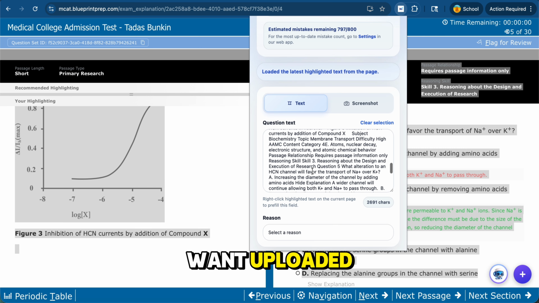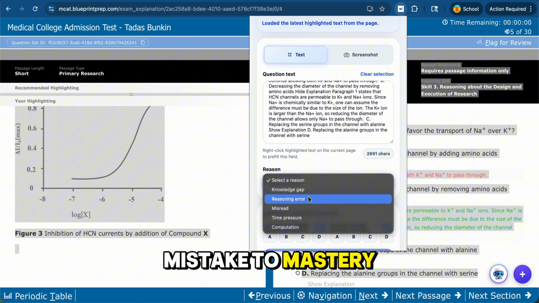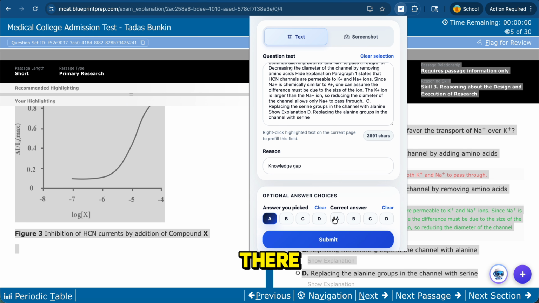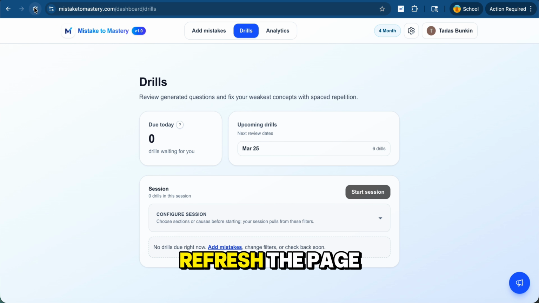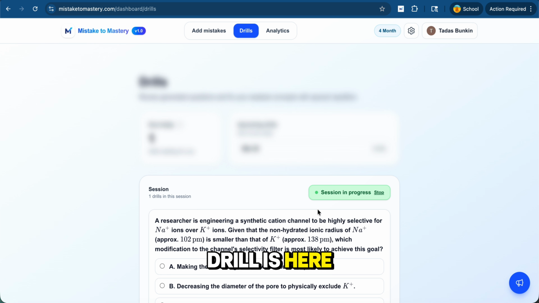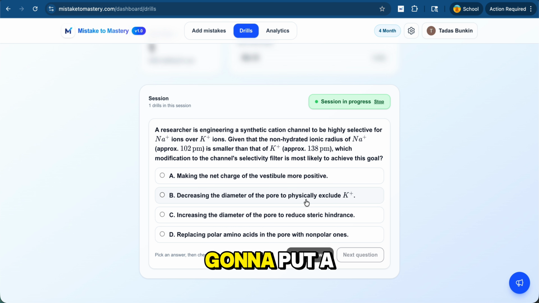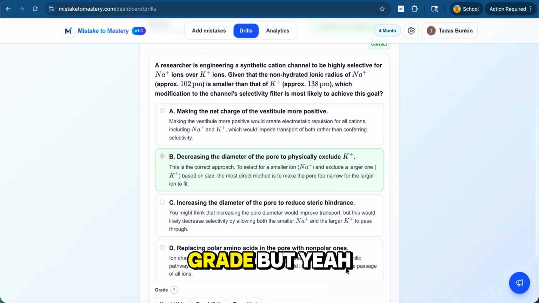We just highlight what we want uploaded and then we click send to Mistake to Mastery. All the text shows up right there. We fill out the prompt, and as you can see, it says sent for processing. So we can go back to the tool and refresh the page, and our new drill is here. So I'm just gonna put a random answer in, choose a random grade.